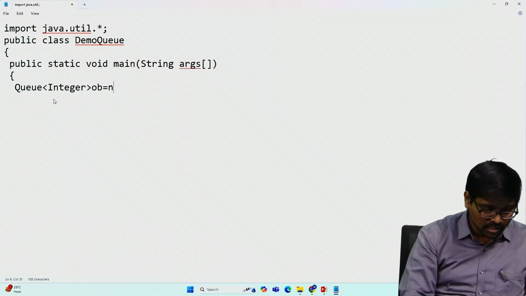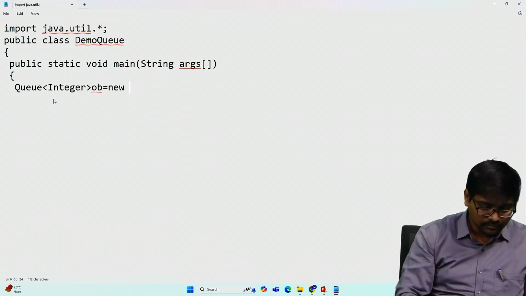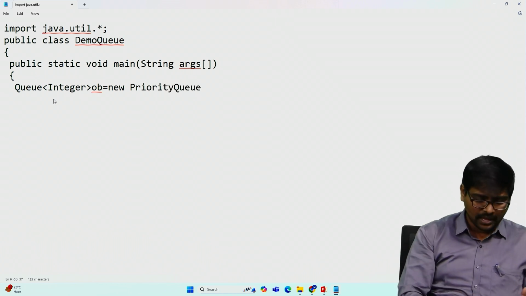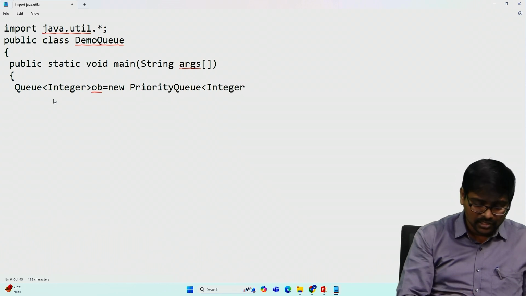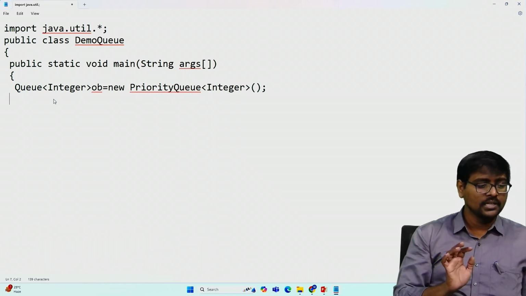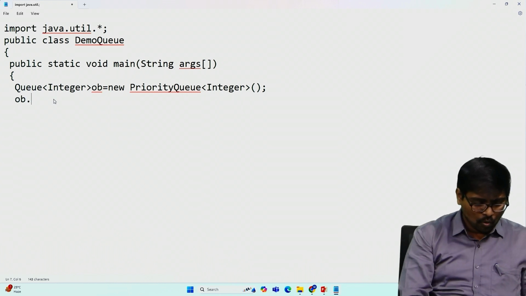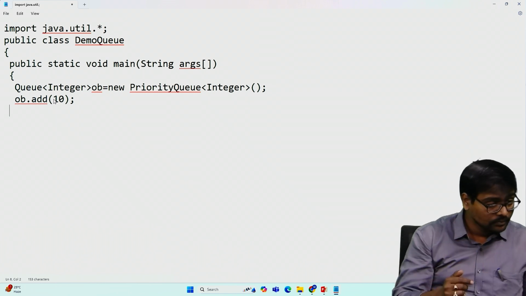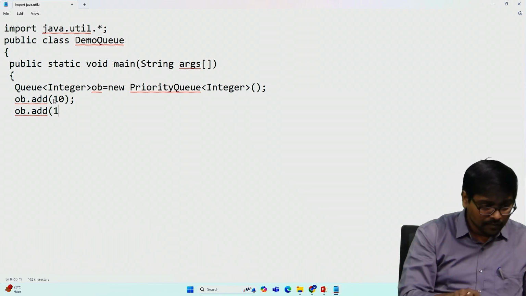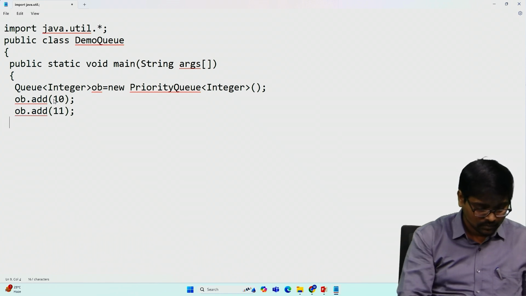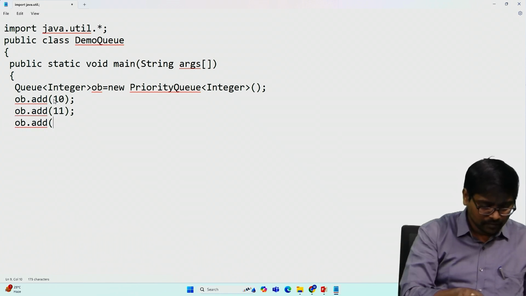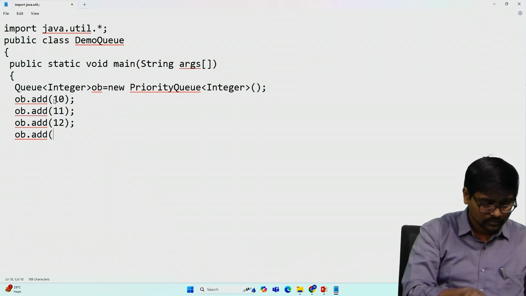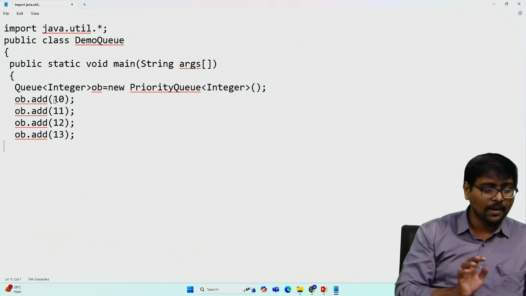ob is equal to new. My class name is PriorityQueue, which can hold integer objects. Now the object is created successfully. Now ob.add(10), ob.add(11), ob.add(12). So like this I am adding the elements.